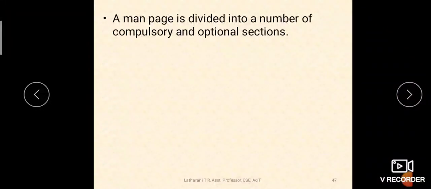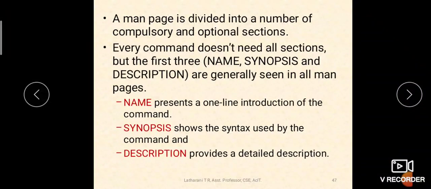A man page is divided into a number of compulsory and optional sections. If you open a man page, there are several sections in one particular man page. Man pages are divided into several sections, but in a single man page, there are again several sections. Every command does not need all sections, but the first 3, that is name, synopsis and description, will generally be present in all man pages.